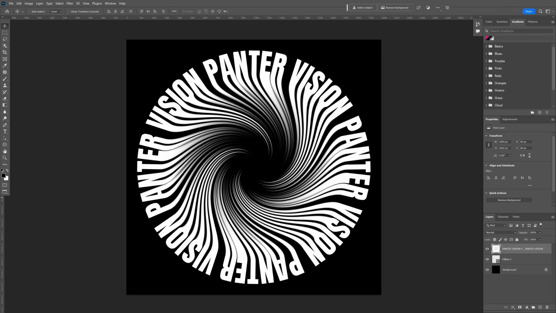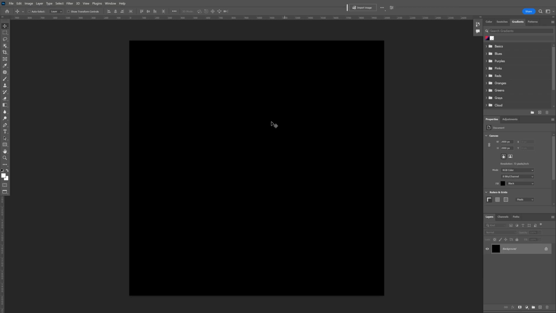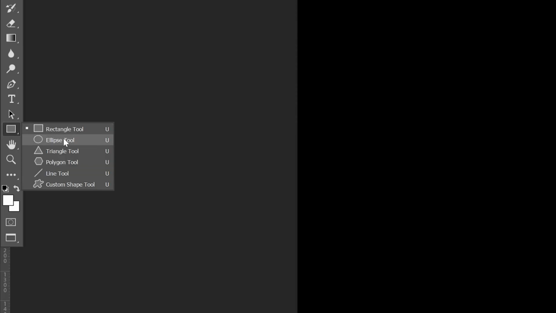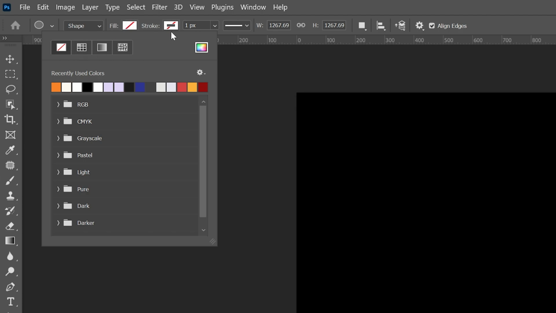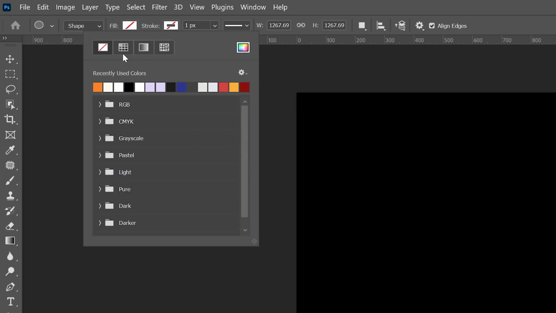Today we're going to make this twirly text effect in Photoshop, inspired by Hosco Studio. All right, first step, let's select the ellipse tool. Make sure that you don't have anything on the fill. Click on the fill, click on the none. Also click on the stroke, click on the none if you have any colors.